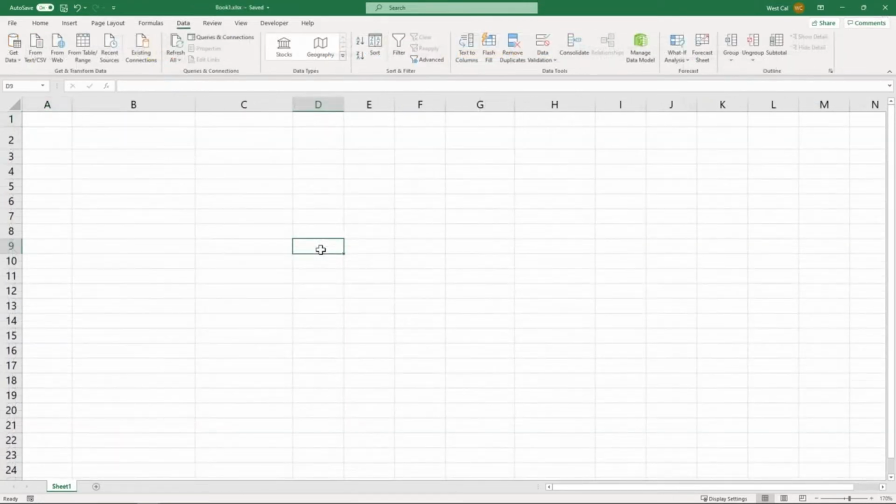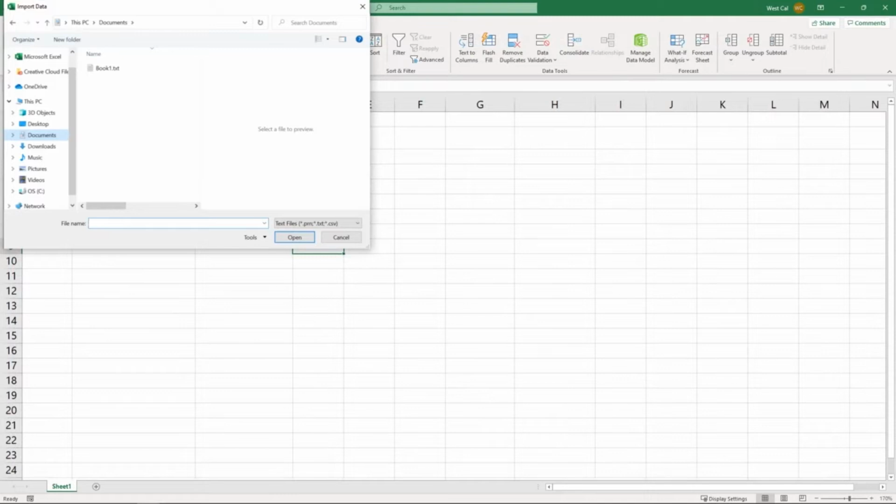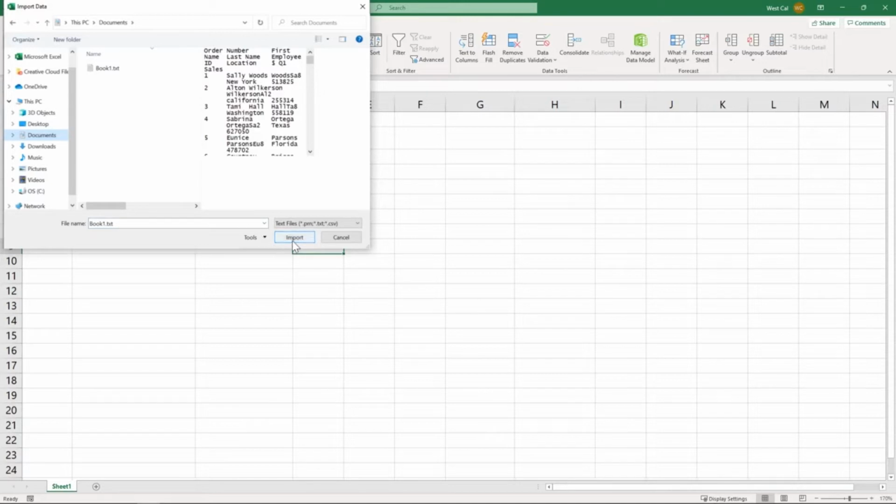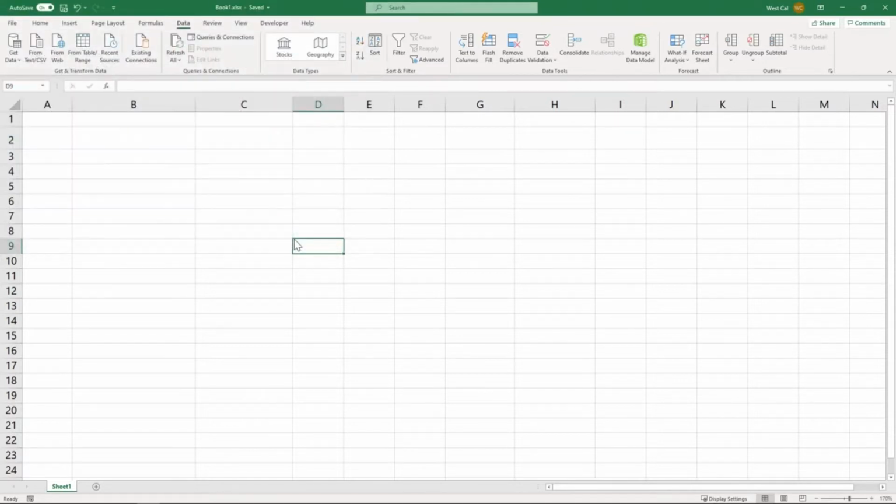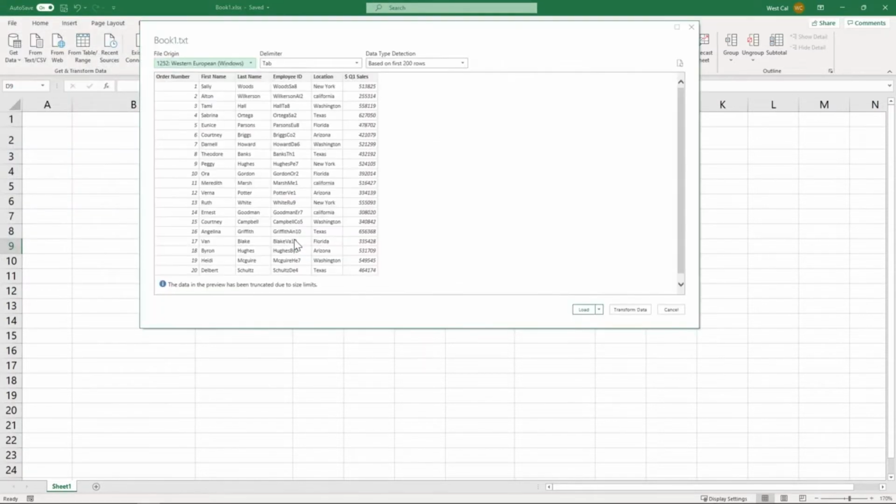To begin the import process, click Data, then from Text/CSV. The Import Data dialog box will open, where you can navigate to and select the file you wish to import. Click the Import button to start the process. The Get and Transform Data dialog box will appear, giving a preview of the data in the file. You can click to select the file origin, delimiter and data type detection options from the respective drop-down lists.